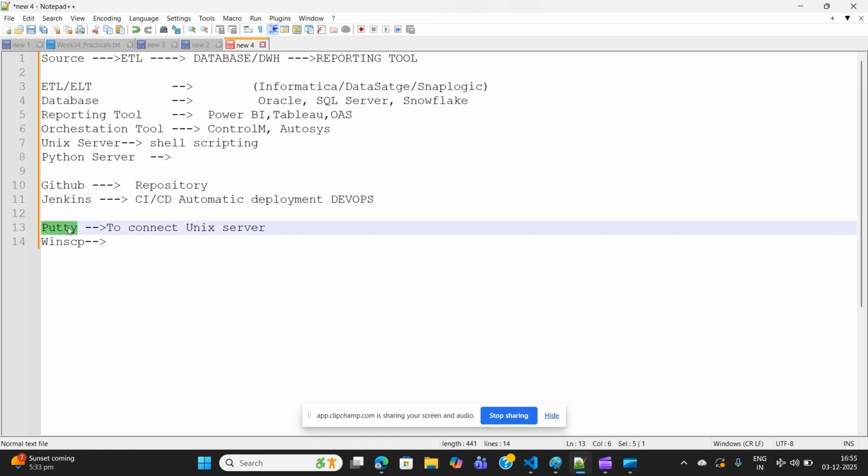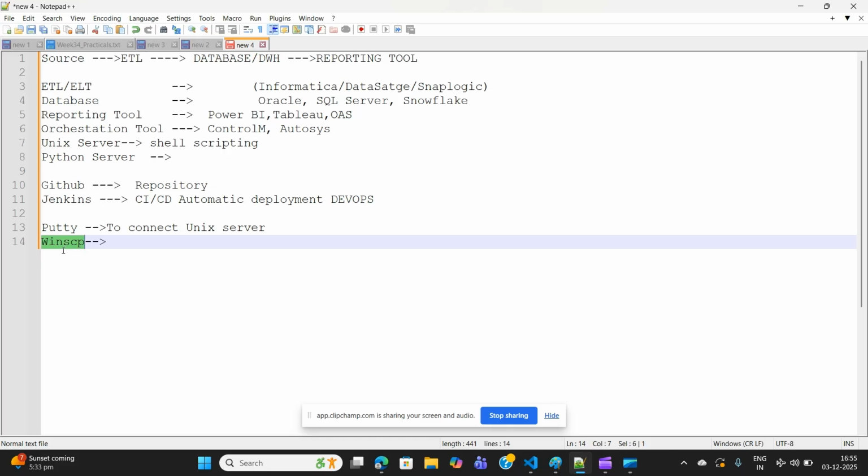Let's talk about another tool, which we call PuTTY. As I discussed about the Unix server, to connect to this server via command line we are using PuTTY. WinSCP also does the same thing, but with the help of a UI. So I think that's all for this video.